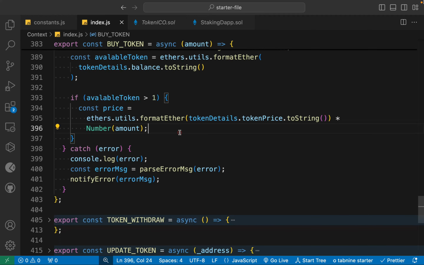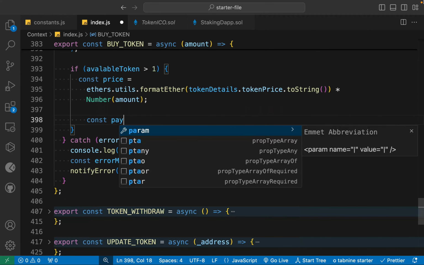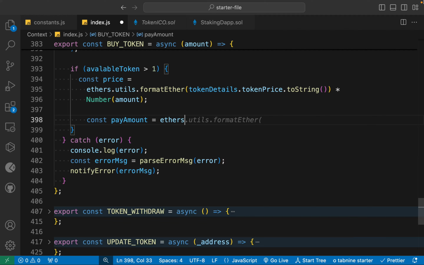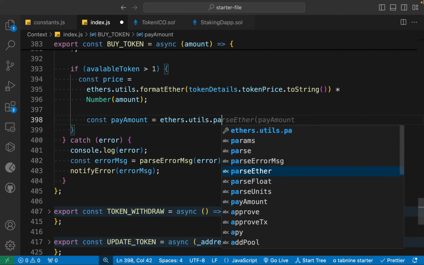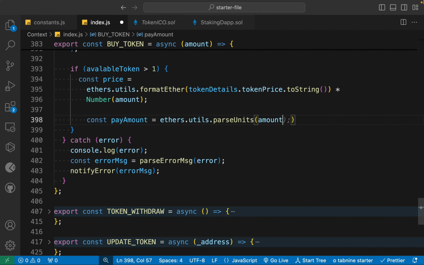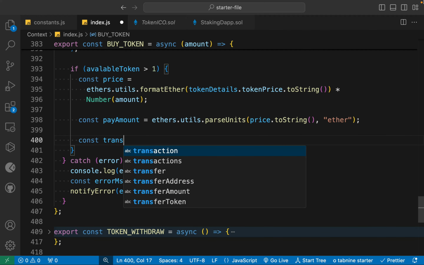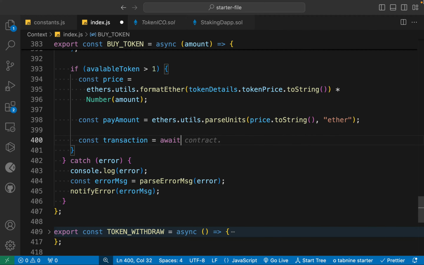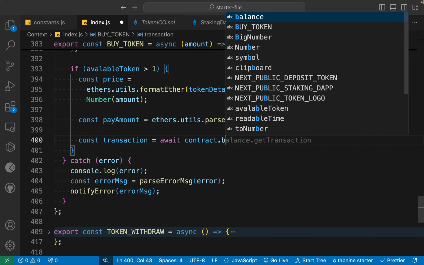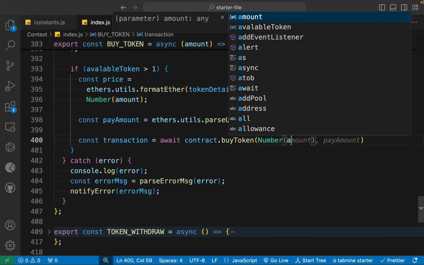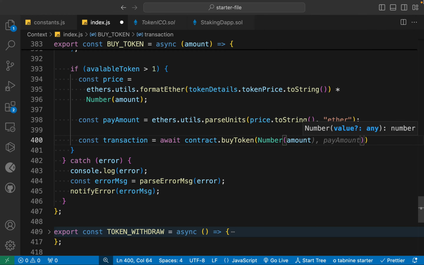Once we have the price, now we can take this pay amount. Now we have to convert this amount with utils parse units, and in that we can simply pass the price, not amount, and convert it to a string, and we'll call it ether, not ethers, ether. In that way we are able to have the amount which the user will pay for buying the token. So when we have the pay amount, now we can build the transaction. We'll say transaction await contract. We can call this buy function. In that we can simply pass the details, the number of tokens which the user wants to take, and it is going to take the value.